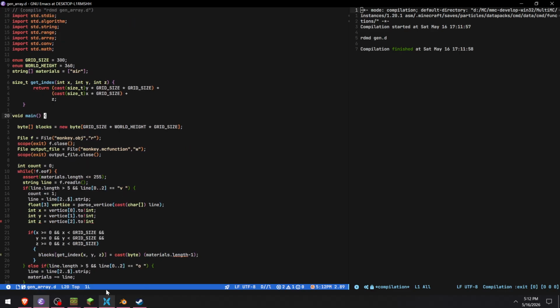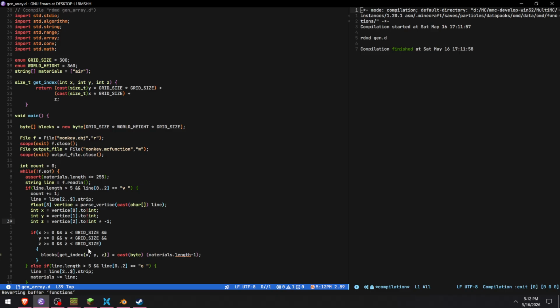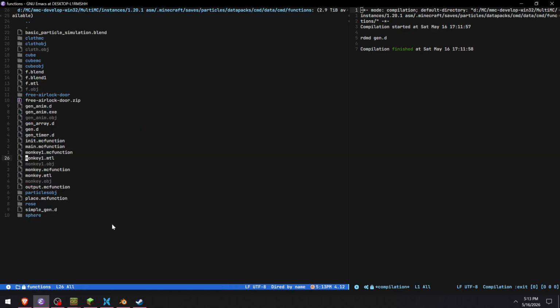The reason why is every single block that you place is going to waste space. You really do not want to waste space basically ever. You want to avoid wasted space. And what I mean by wasted space is inside the MC function.